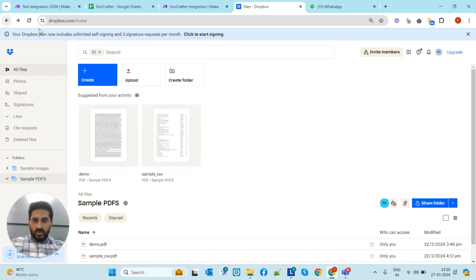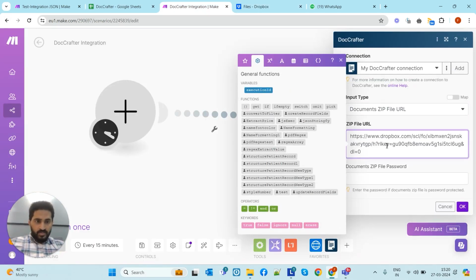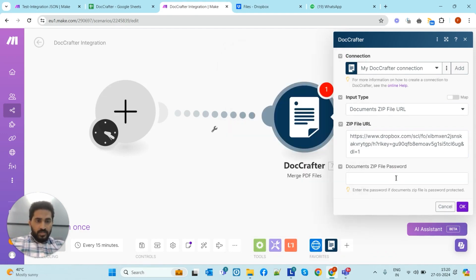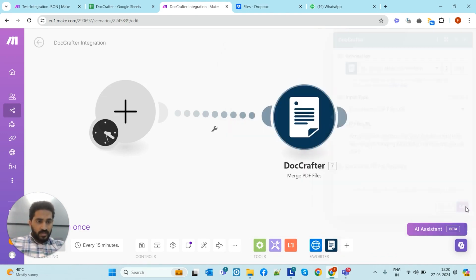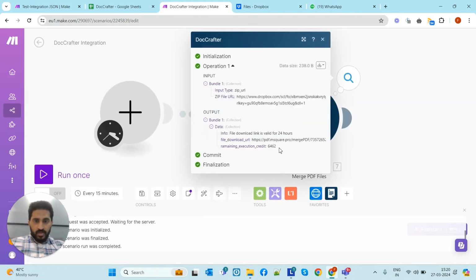Let me pass this folder URL. I'm copying this sample PDF folder, and I'm going back to make.com, and I'm entering it here, and making it a downloadable file. My folder does not have any password, so I'm keeping it empty. Let me run this. It's being merged. Yep, we got the output. Let me check.